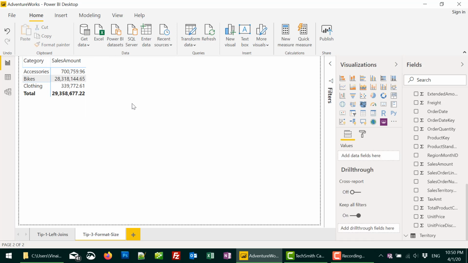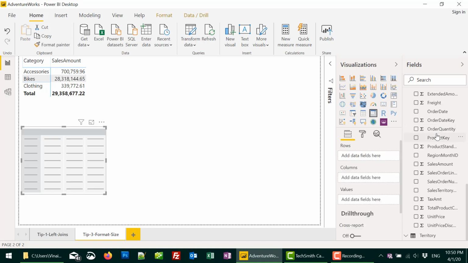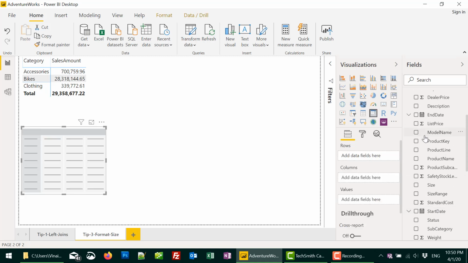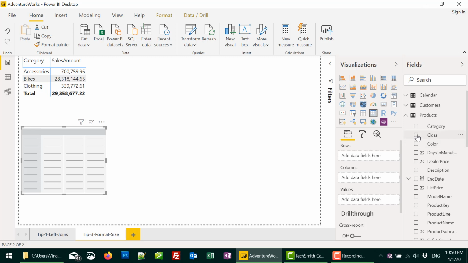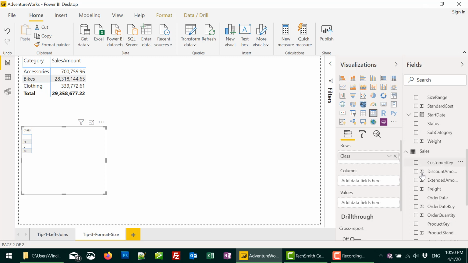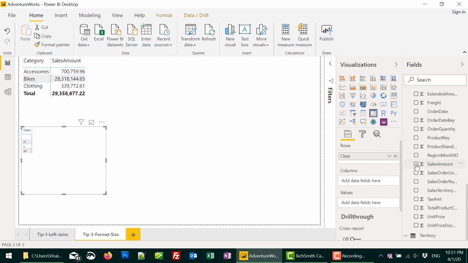And this is fine. And now I want to create my second matrix, which will show the product name or the category. Maybe we take the class and the sales amount. But again, you see, we end up in the same problem. Microsoft Power BI by default uses a 10-point font size. So it is quite a painful thing to keep changing it again and again. So there are a few things you can do.